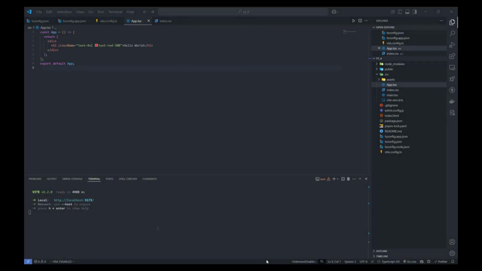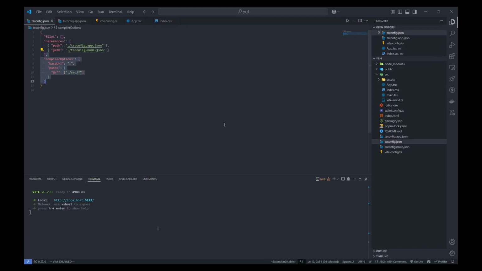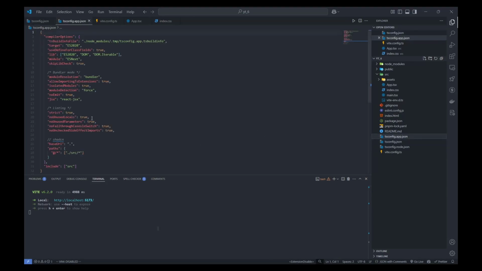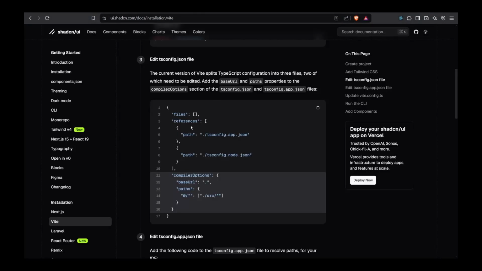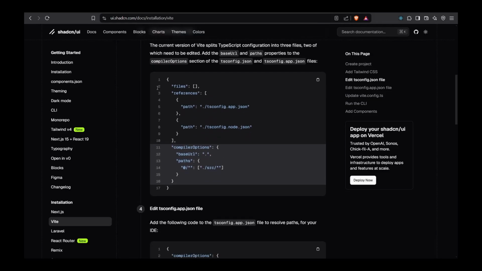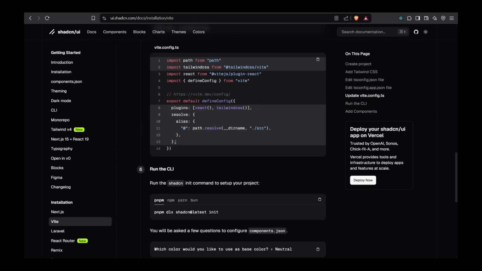So I've initialized a new Vite project and integrated Tailwind CSS with it. Now I'm going to add the shadcn library to our project. I've already copied the necessary files, like in tsconfig I've copied this, in tsconfig.app.json I've copied this, again in Vite I've copied all this. You can see this in the browser also. So as you can see, I've gone through step 3, 4 and 5.